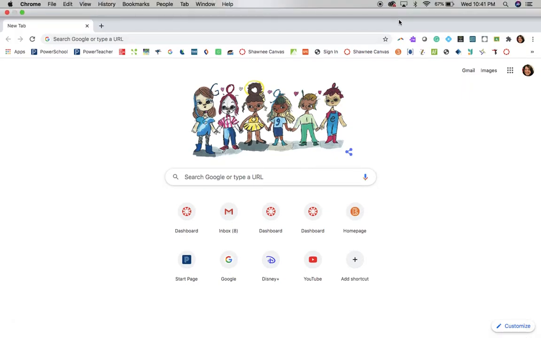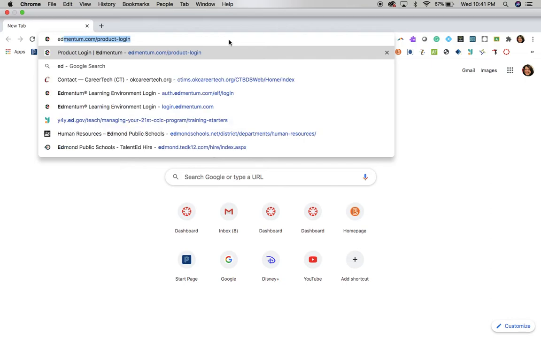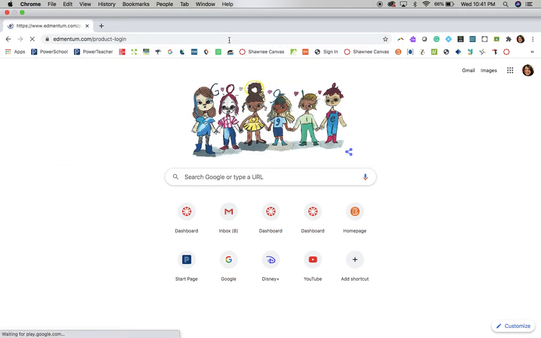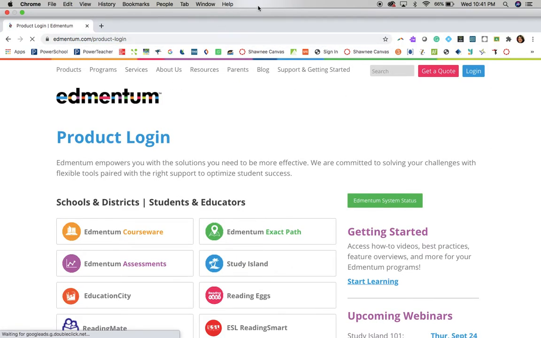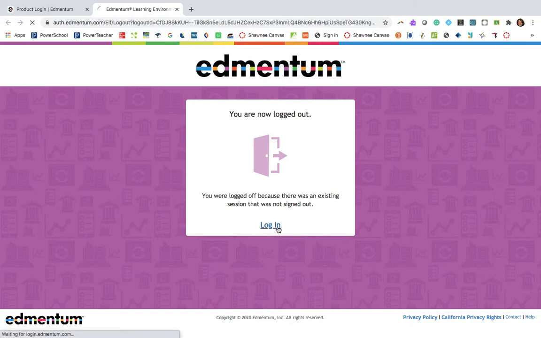Hey everybody, I wanted to show you this thing about flex assignments in Edmentum. I think it's really cool. It takes a little bit of work to set up, but it might be helpful to you. So I'm just going to log in.